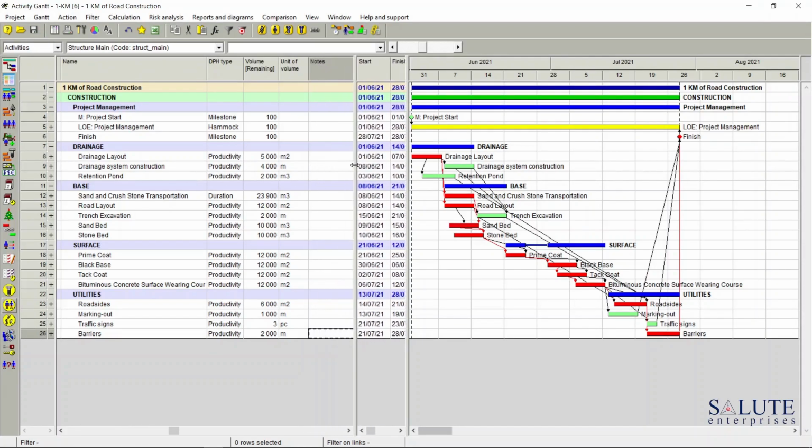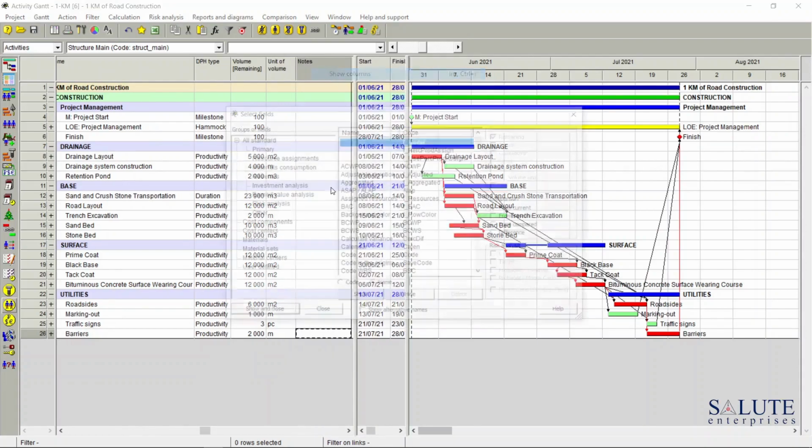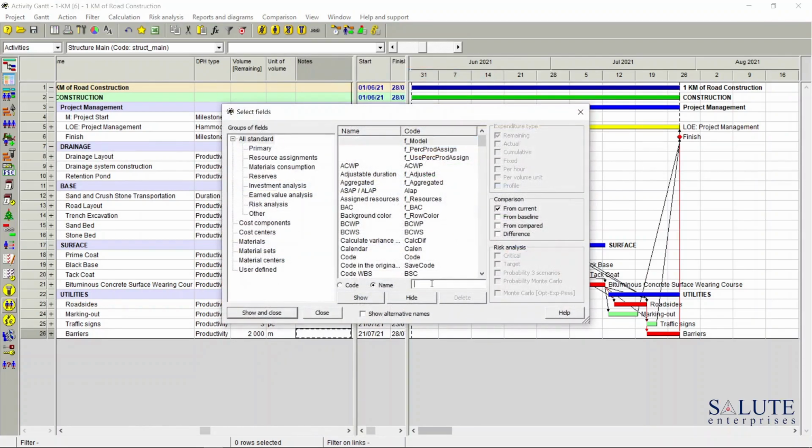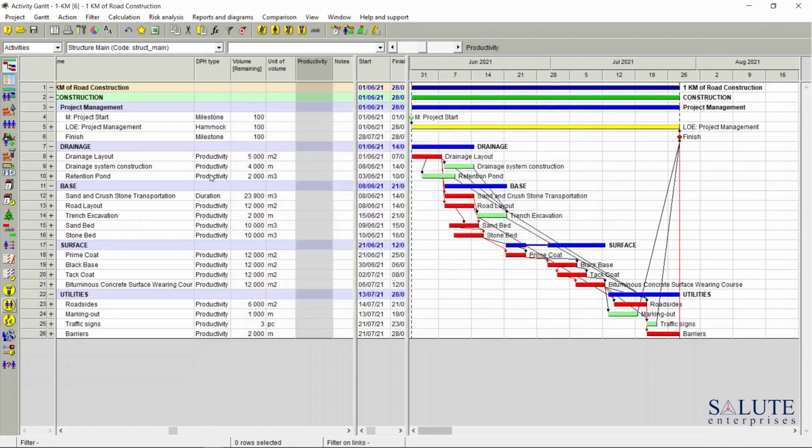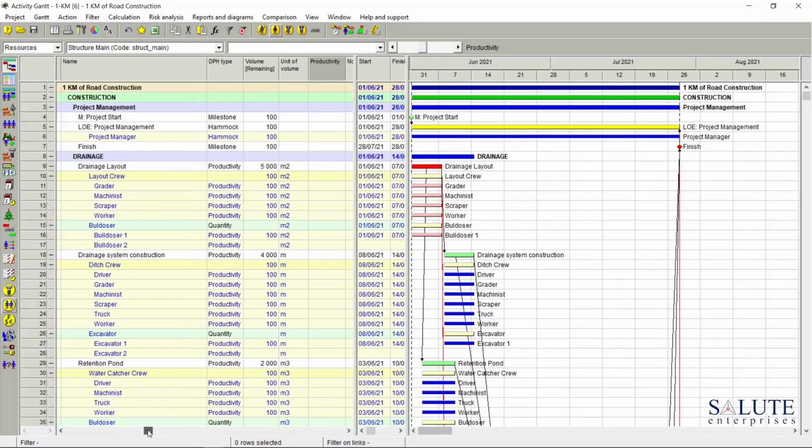The next step is to bring into the view a column called productivity. And now we need to look at all our resource assignments, and make sure that the productivity for all of the critical assignments is set up. For example, for drainage layout, the key driving resource assignment is a scraper.